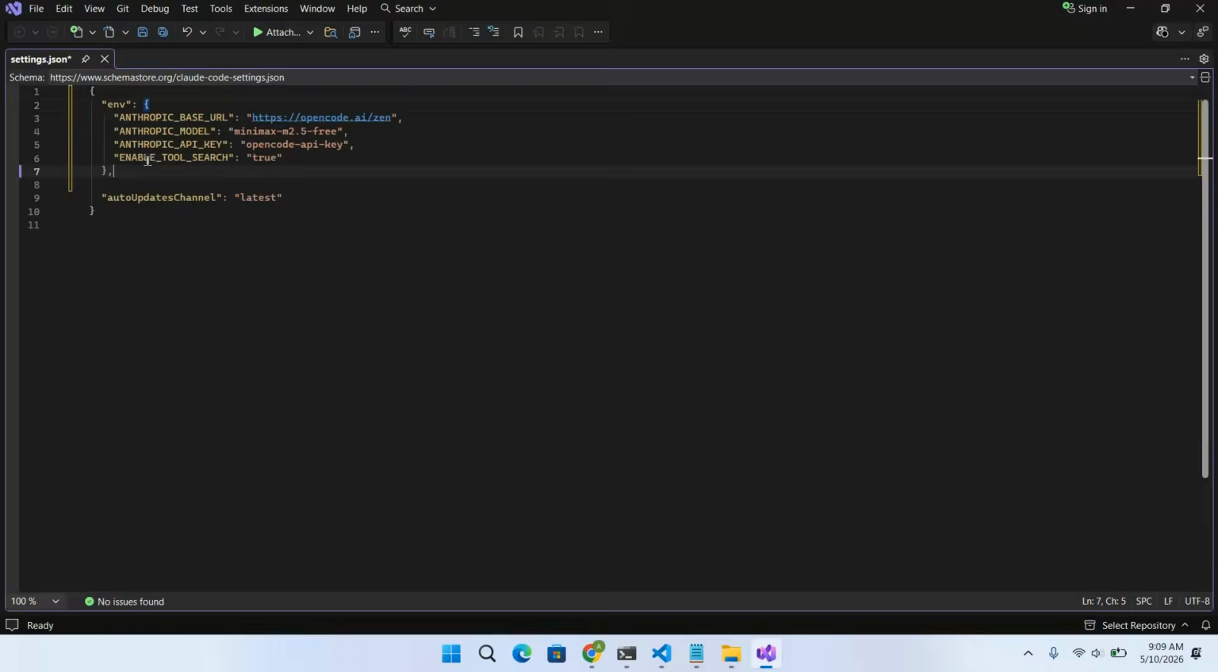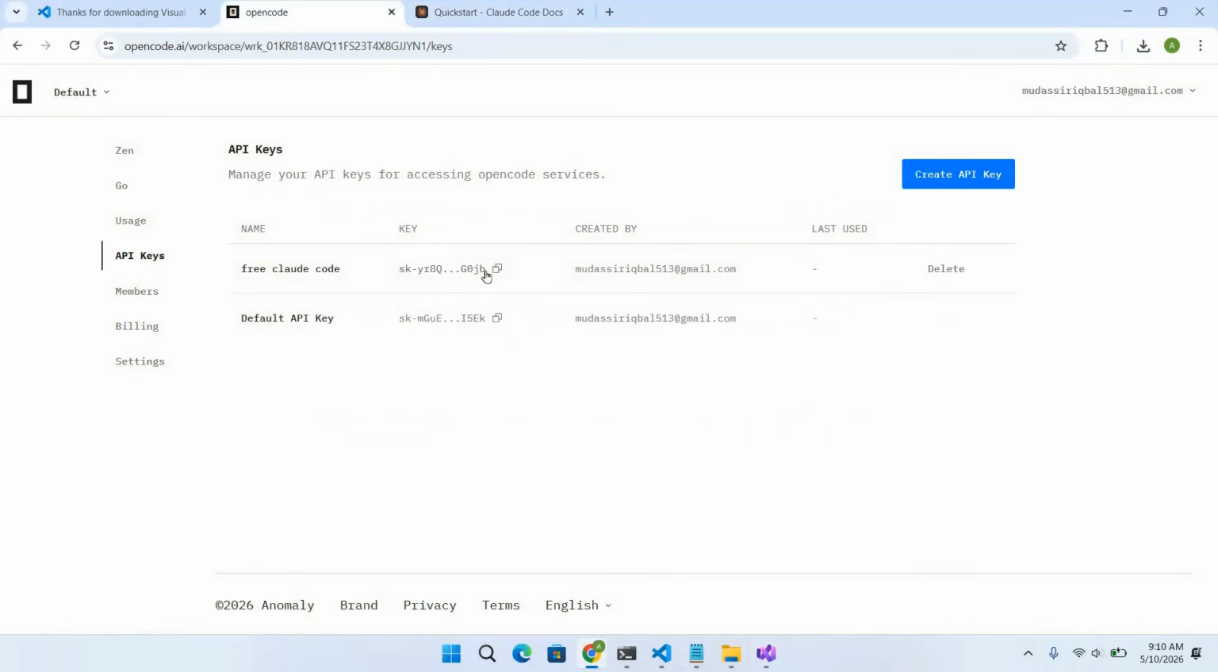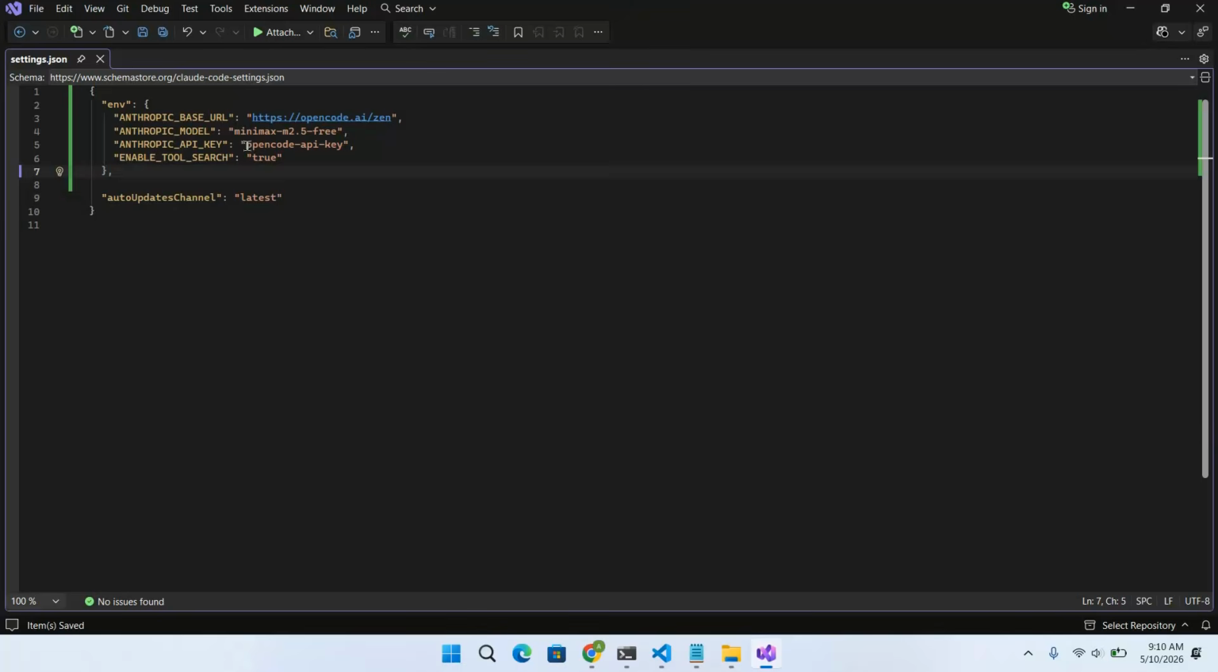Paste these lines here. And if there is no comma at the end of this line, it will show an error, so put a comma here. Now I'll Control S this. Now we will go to our Zen account and copy our API key. Now I'll come here again and paste the API key here with Control V. Now I'll Control S to save the file and close this.